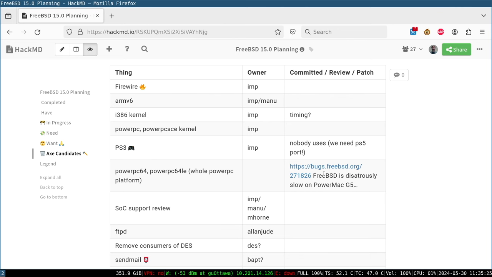I'll mention that I use FireWire for kernel debugging still. Yeah, so. There's a talk later about how to not do that. So we won't kill FireWire yet, maybe next year, before 15.